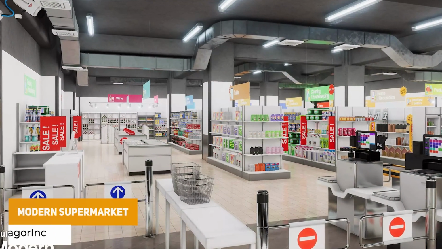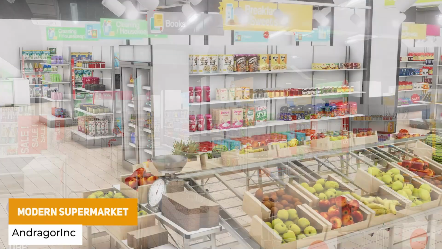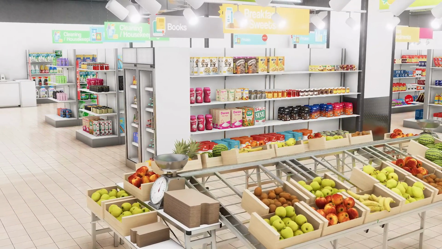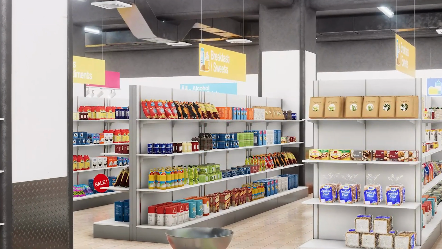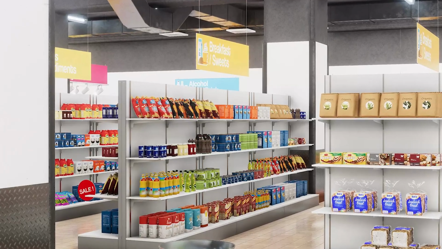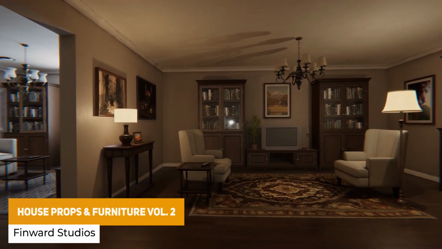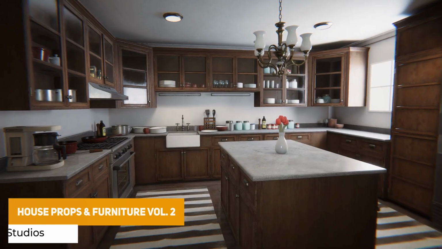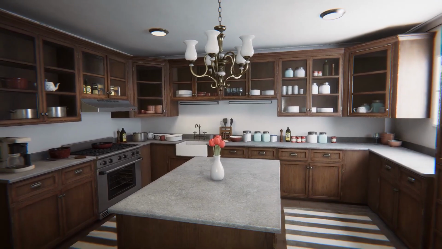We've even got one I thought I'd throw in, the Modern Supermarket, which is a super high quality set of assets in a supermarket environment, whether you need this for stocking filler items for around your scene, or food items, whether it's meat, vegetables, dairy, cheese, and breakfast cereals. And we've also got the House Props and Furniture Volume 2, which is an entire set of over 350 interior objects to create your own beautiful looking house.